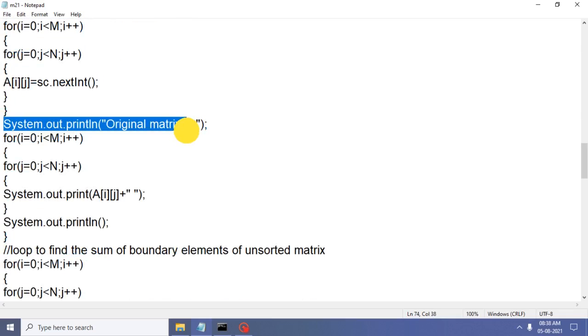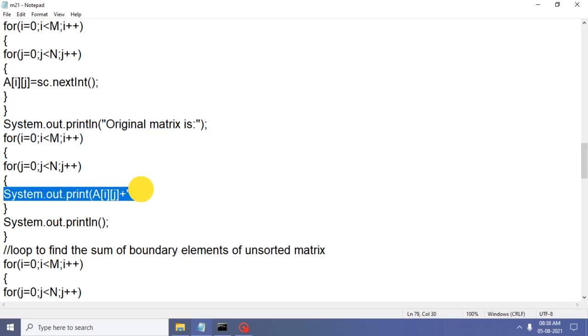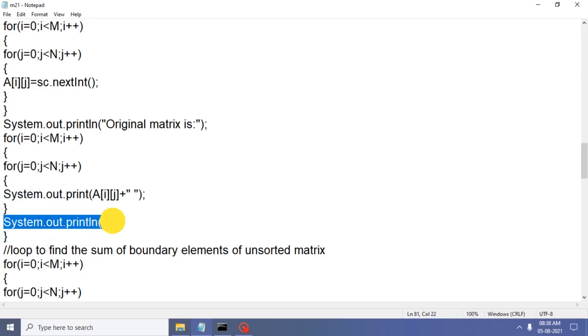So the original matrix is printed with i equals 0, i is less than m, i plus plus, j equals 0, j is less than n, j plus plus. In the inner loop there will be a space so that the matrix elements in each row are separated by space. And once the inner loop is over, we are putting a println so that the next row comes in the next line.